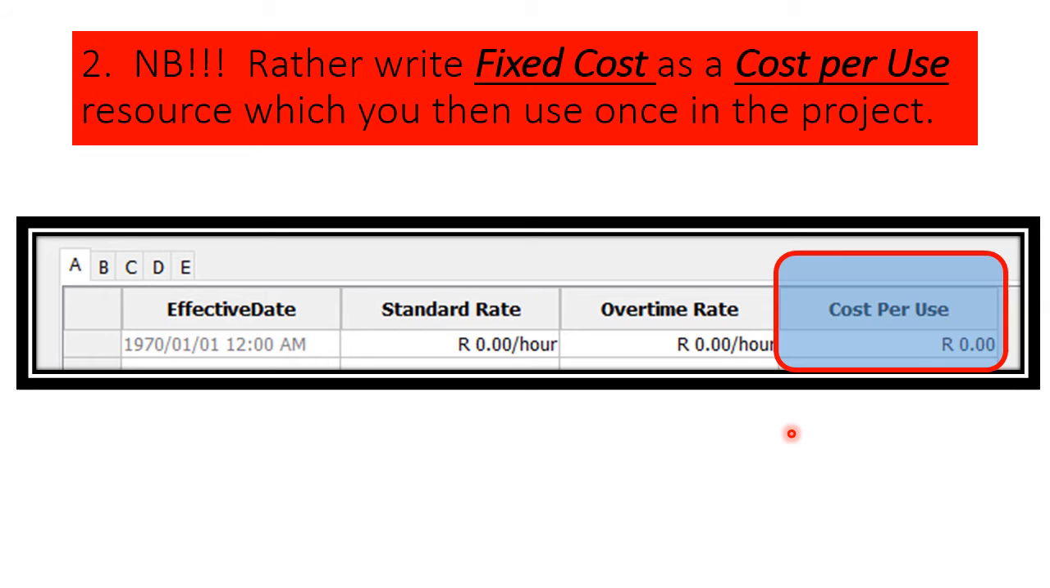For example, if you have a fixed cost of a projector that was paid for, or a vehicle that was paid for, or a computer that was paid for, just use it as a cost per use, and then add it only once to the overhead task, and then it will be taken care of.